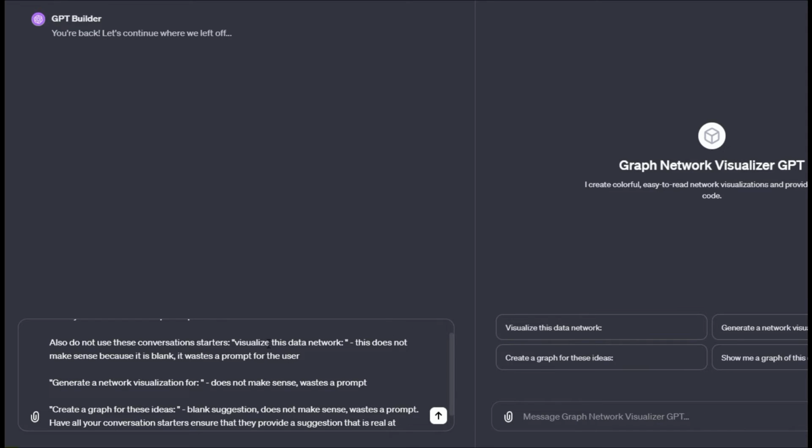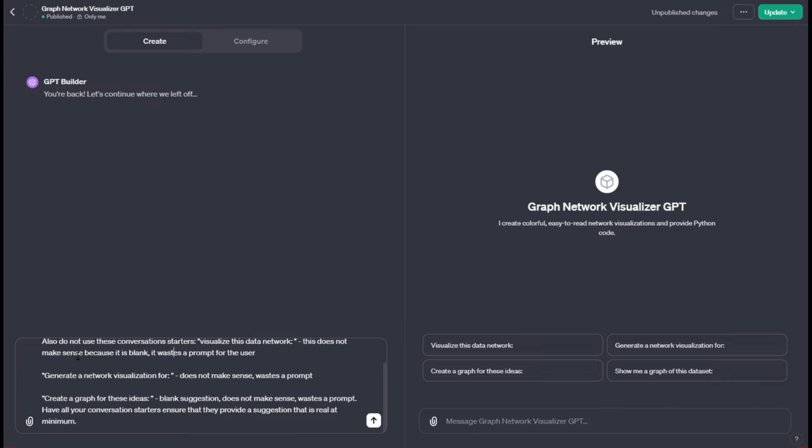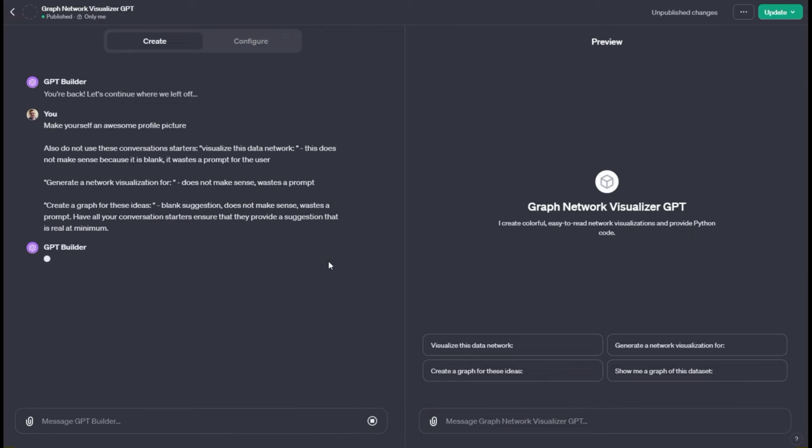So I actually say, hey, do not use these, and I actually cite this one. I'm saying, this does not make sense because it's blank and it wastes a prompt for the user. And then I explicitly outline a couple more of these, and then I say, have all your conversation starters ensure that they provide a suggestion that is real at minimum.